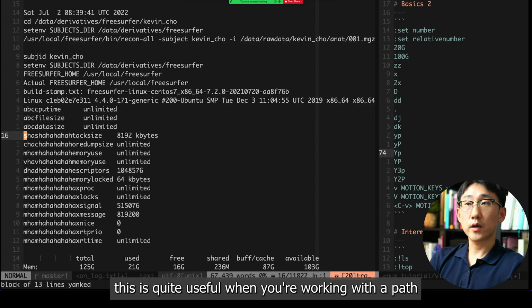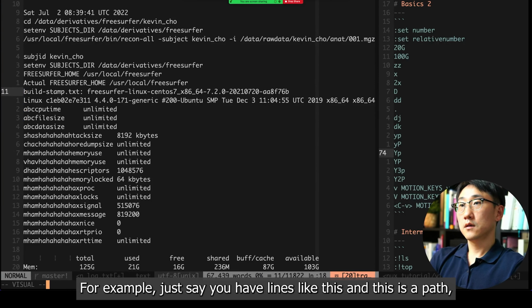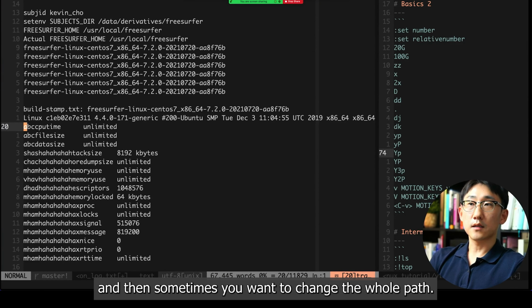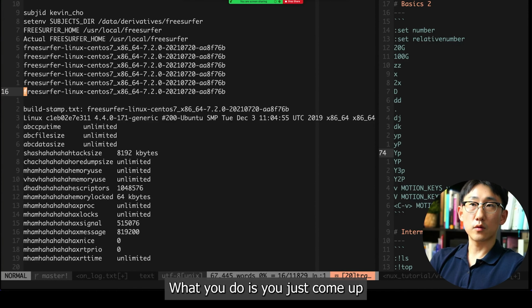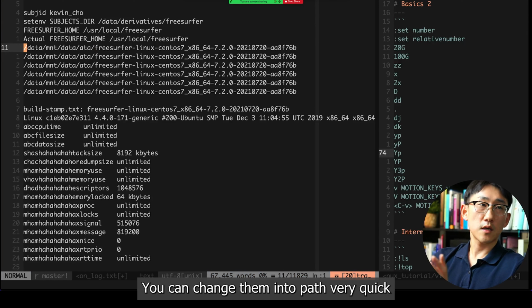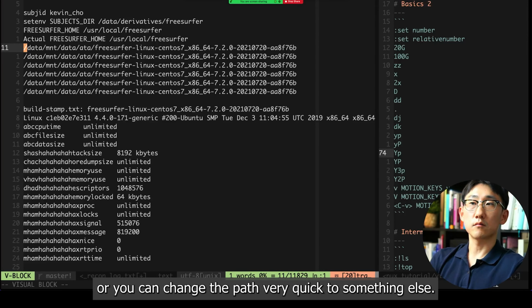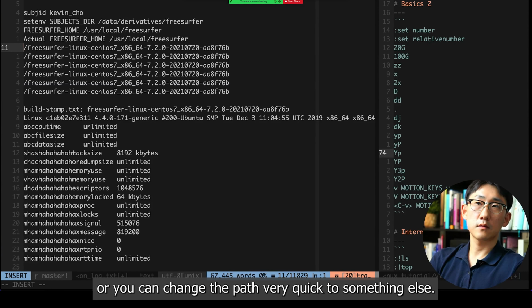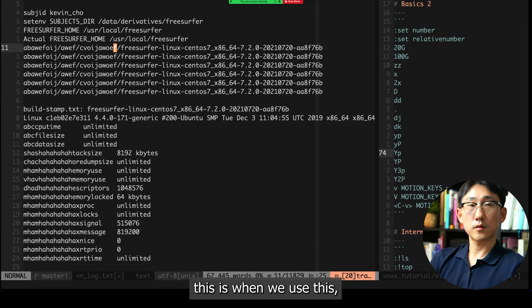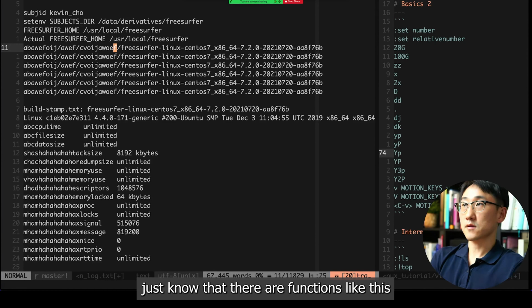Okay? This is quite useful when you're working with a path. For example, say you have lines like this, and this is a path. Then sometimes you want to change the whole path. What you do is you just come up and type data NNT, whatever. You can change the path very quickly to something else, ABC, something like this. Okay, this is when we use this. So just know that there are functions like this.